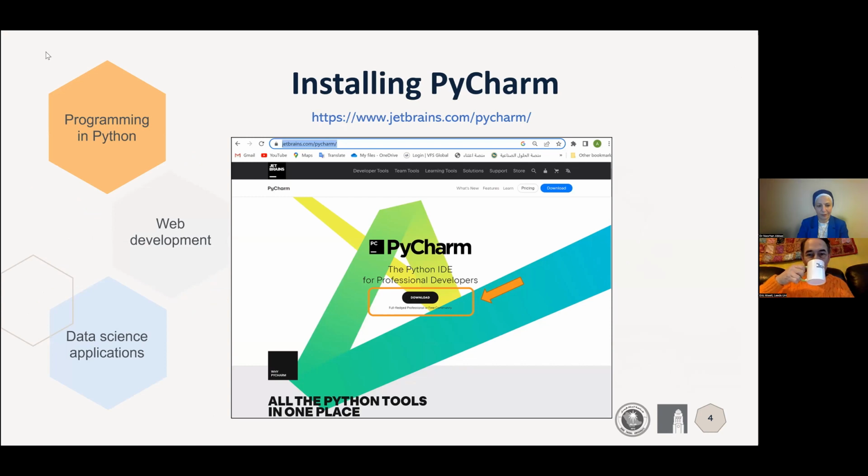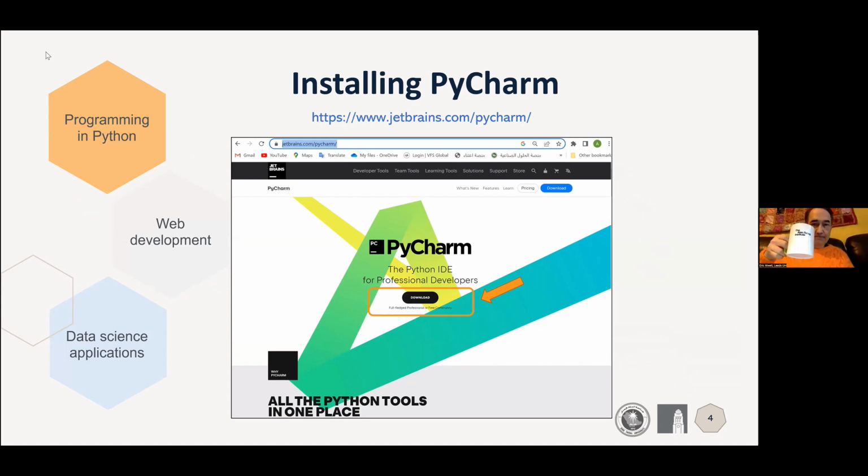To start to download the software, you can Google PyCharm and select the first link, or you can type JetBrains, and it will show you the main page with the download icon. When you click on download, it will move you to the next download page. It actually supports web development as well as data science applications. It's very easy and useful software, and it includes most of the Python tools in one place.